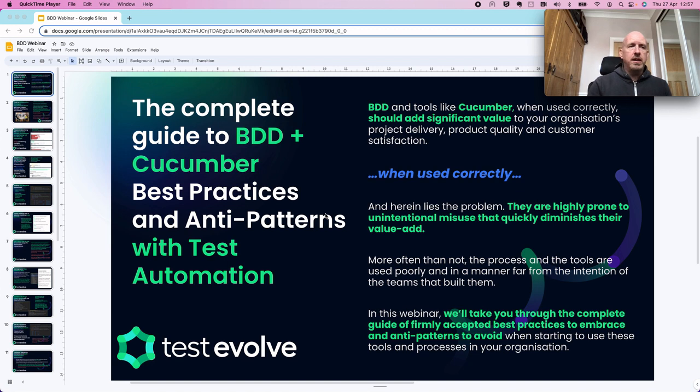Not intentionally, as we say, but the aim here is to take you through a widely accepted series of best practices and things not to do, or anti-patterns, things to avoid. If you are just getting started, this is the ideal time to start embracing some of this stuff, bringing it into your own process and trying to make sure that you adopt these as you move forward.